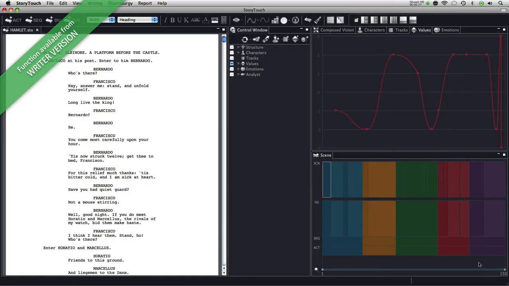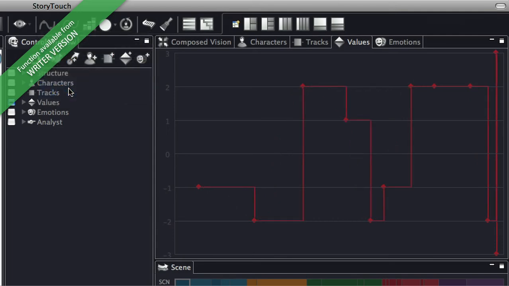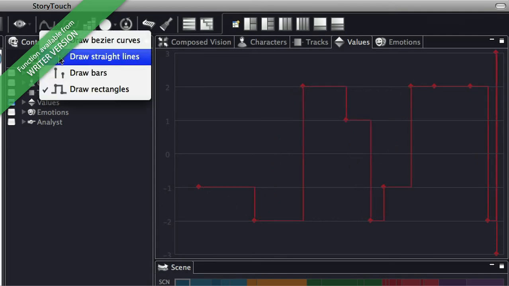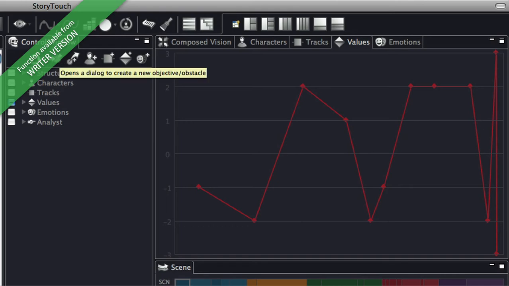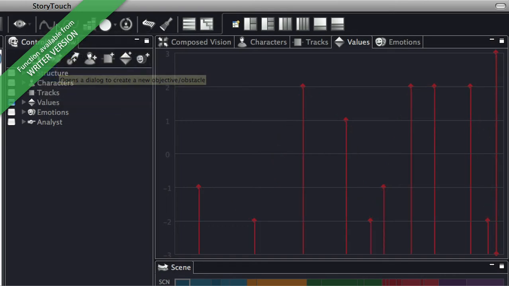If you want, you can apply this same type of visualization in the Graphs window as well. Just click on the button above. You can also visualize the graphs as straight lines or in the form of a bar graph, providing greater precision to the applied points.